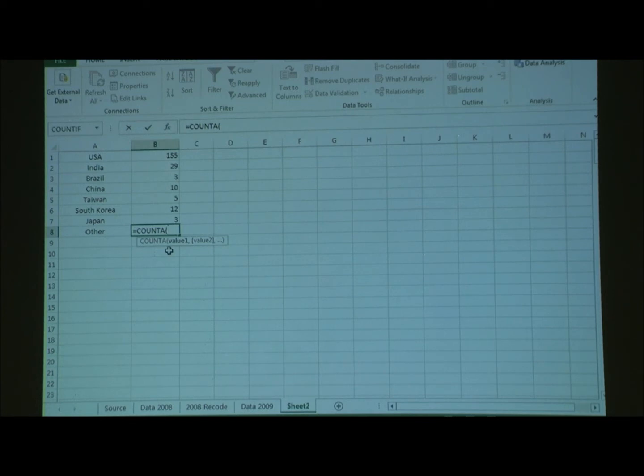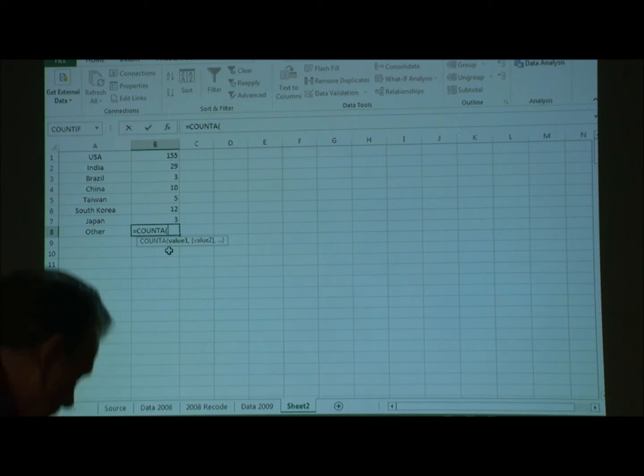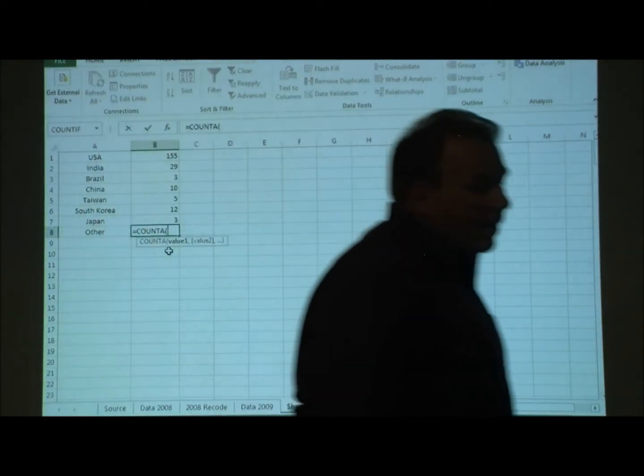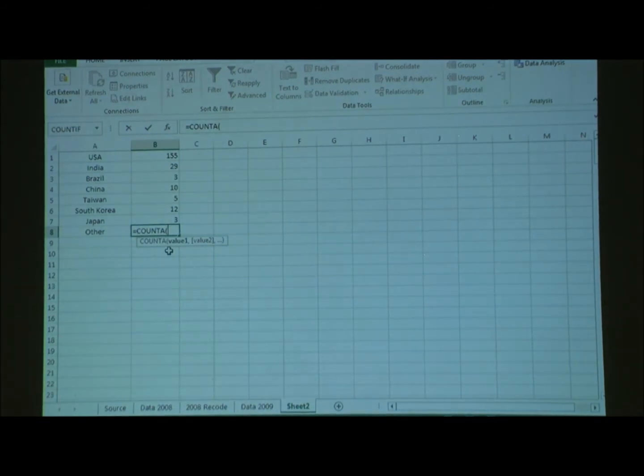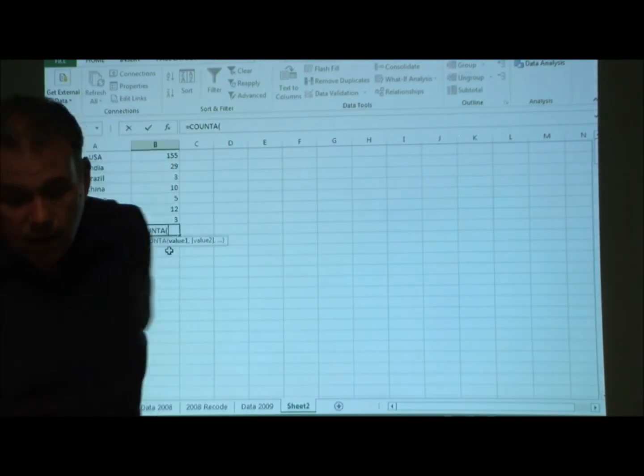Why am I on C instead of B? Oh, God. It's fine, go ahead. How did I do that? I don't know. What are you talking about? I'm on C, not on B. Oh, you got an extra column. Okay. All right.